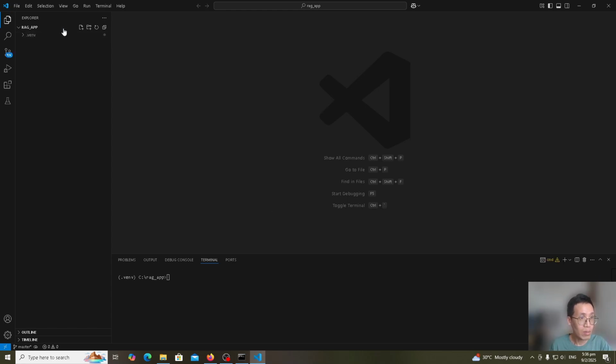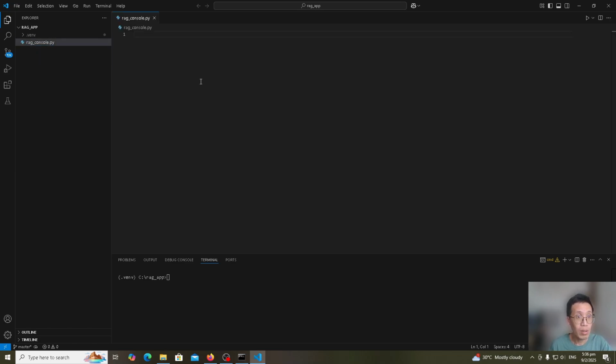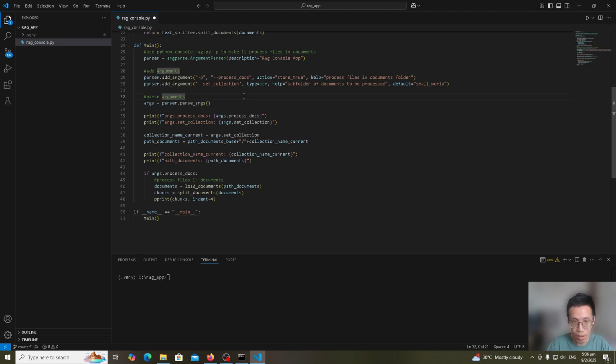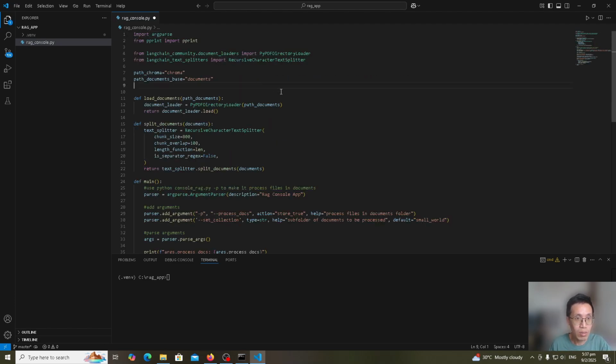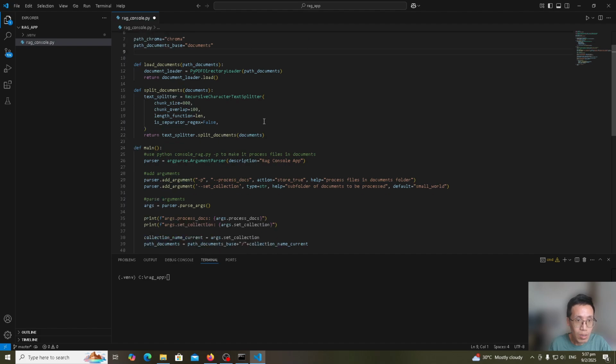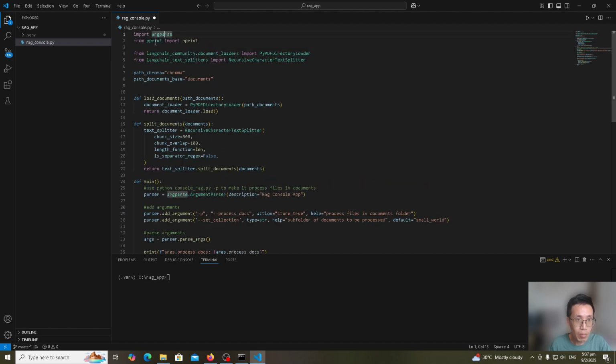Okay, now let's go to the RAG app. Click new file, and we type rec_console.py, then press enter. Then I'll just paste in the code. Okay, this code. So we have argparse, pprint, LangChain community, and LangChain text splitters.